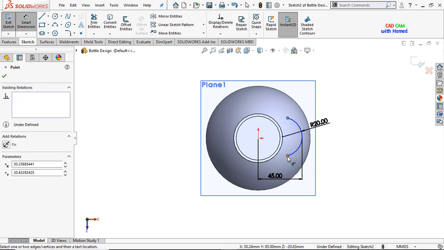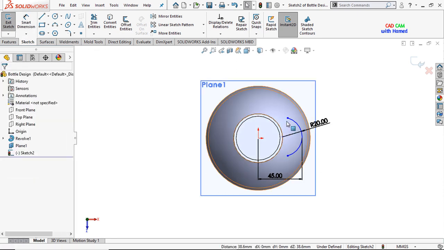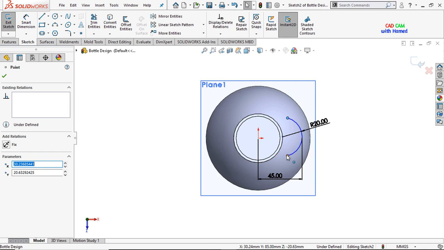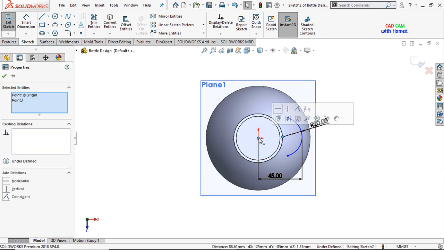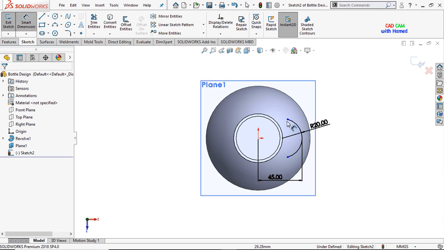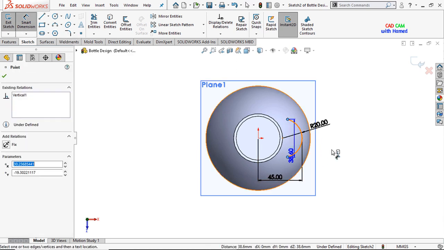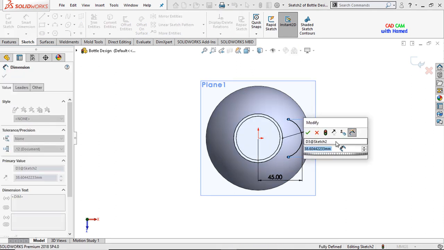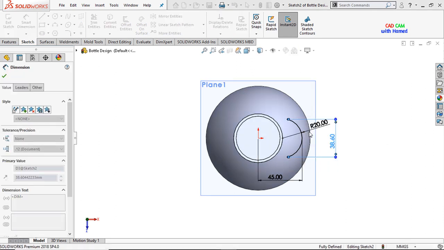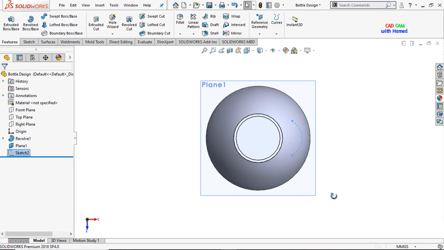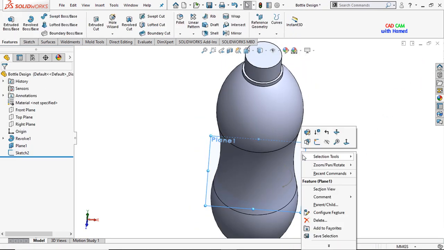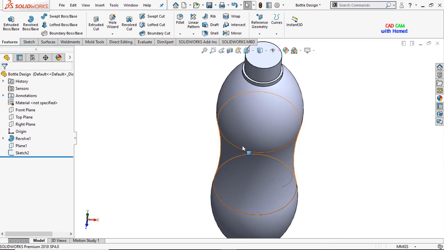Just make a vertical relation here. Select this one and make a vertical relation, and select this point and this point and make a horizontal relation. And from here I will give this dimension as 35 mm. Then just press OK. And here I will exit this sketch, and hide this plane.